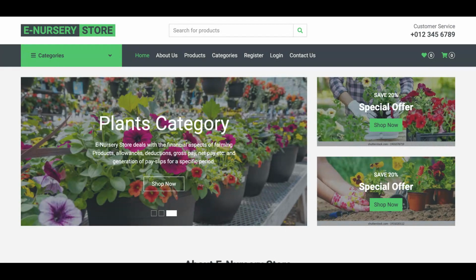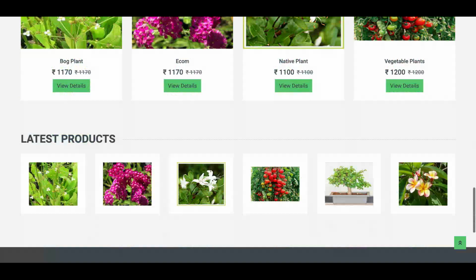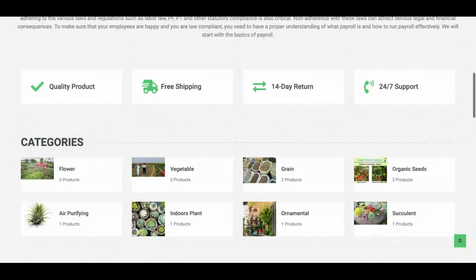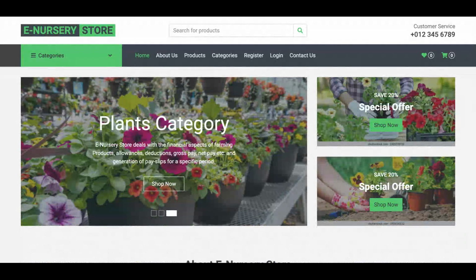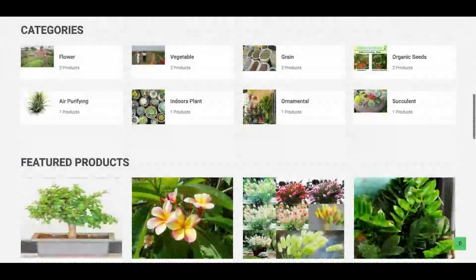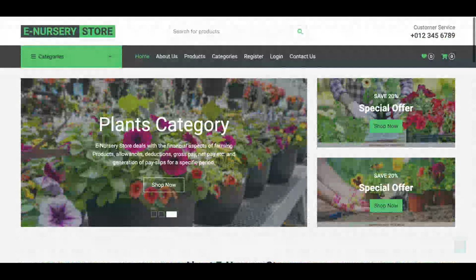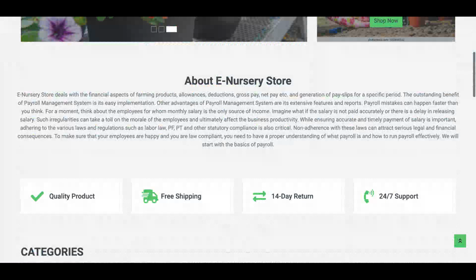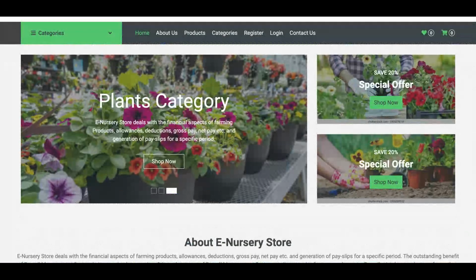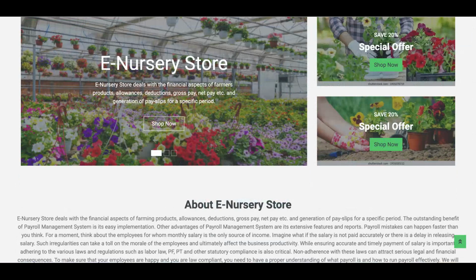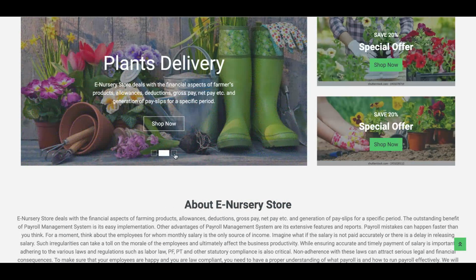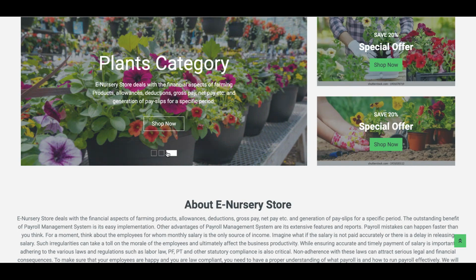So this is the home page. You can see all the products and the categories. This is all Bootstrap theme. Here in the slider, you can see we have added three images for sliding. If you click the shop now, your image has been changed.